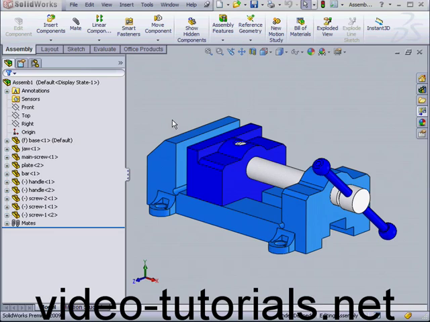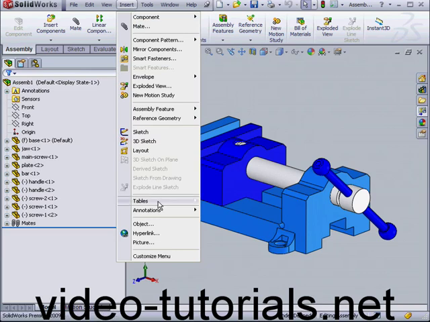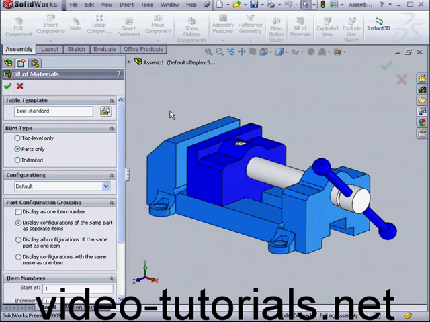Welcome to our second tutorial on the Bill of Materials in an assembly. First, let's go to Insert, Tables, Bill of Materials. First, we select a table template. We can browse for a file. Under BOM type, let's choose Parts Only. Configurations, I only have one, so that displays here.